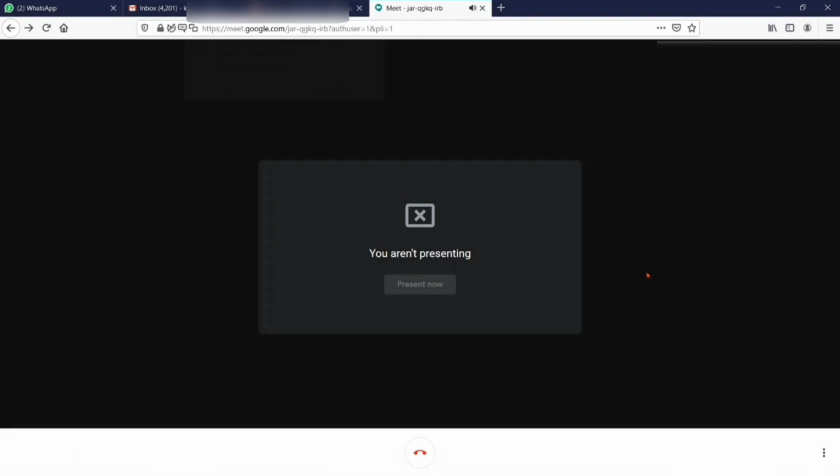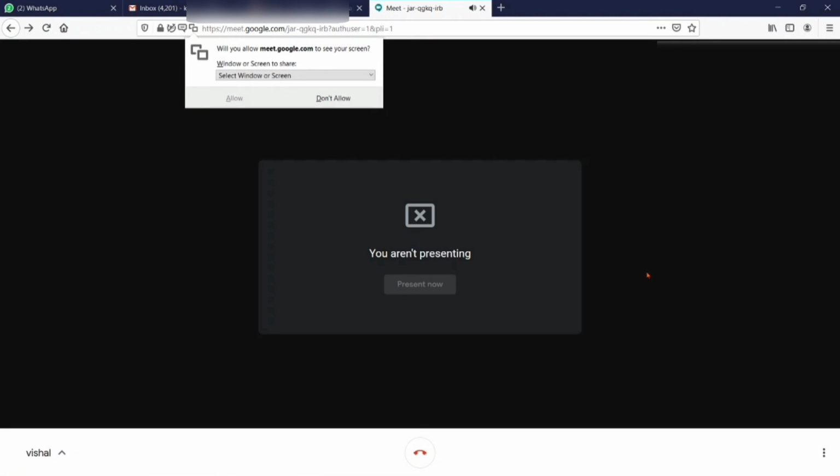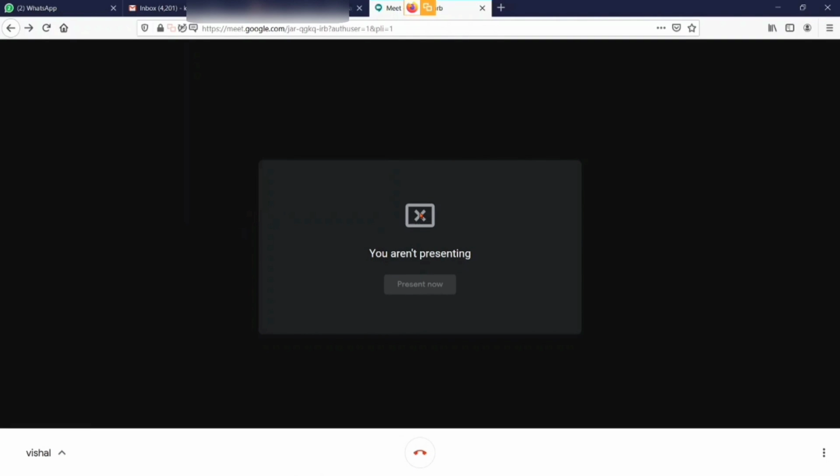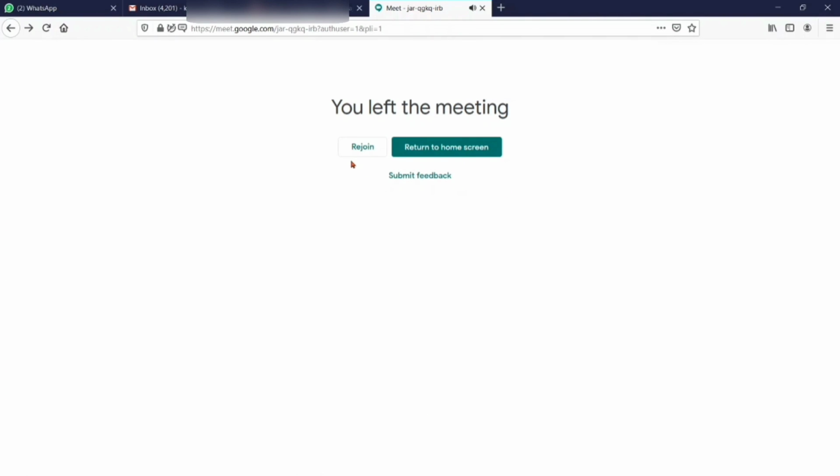If you press present button, you can directly start your presentation by choosing an appropriate option or a window, means which specific window you would like to share. You will stop your presentation by clicking stop presentation button and end meeting by clicking red phone button. You can also rejoin the meeting or return to the home screen.